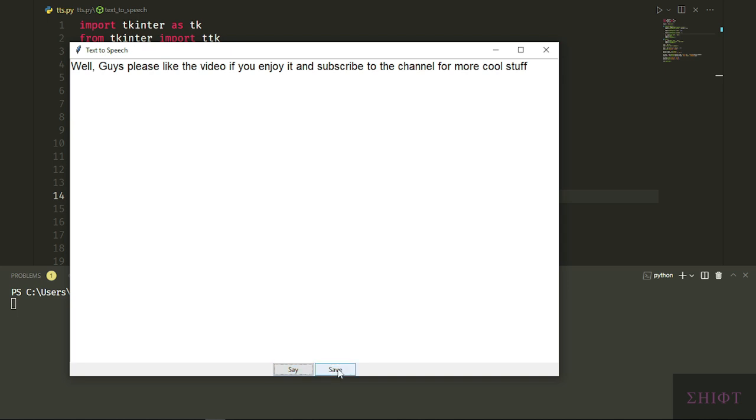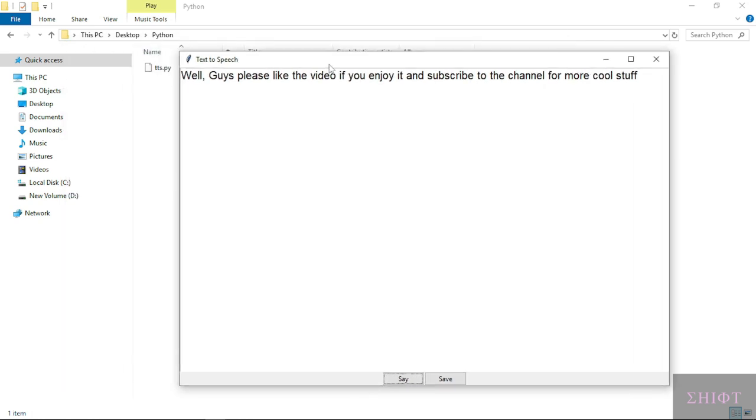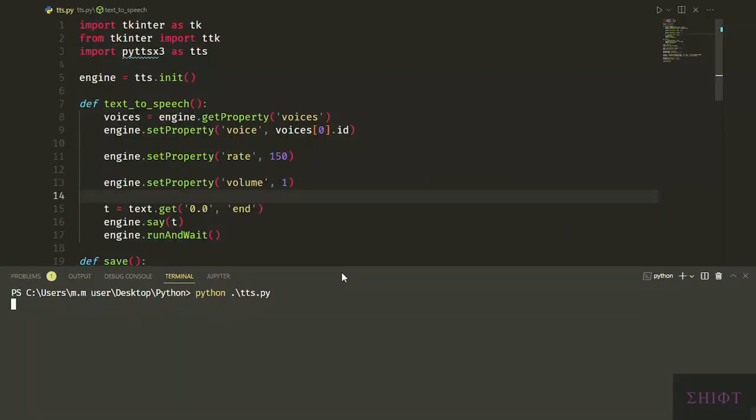Yeah, it's working properly. Let's test the save functionality. This is the folder which my script is in. When I press save, it should create our mp3 file. Let's see. Nice. That's it guys, it's working perfectly.